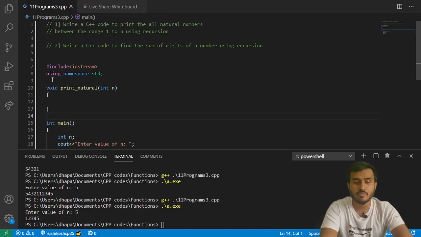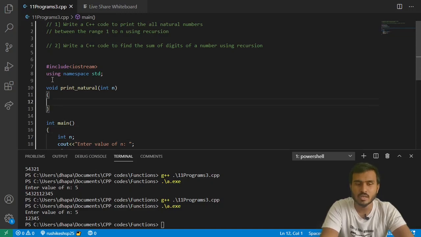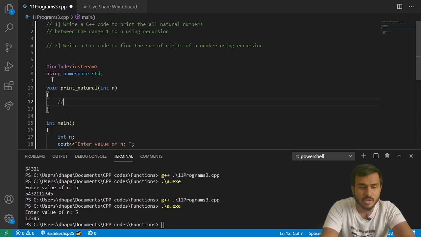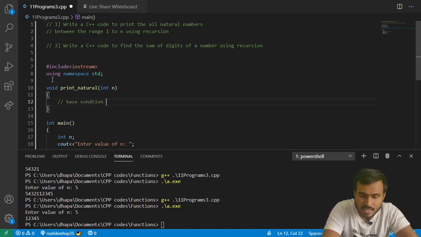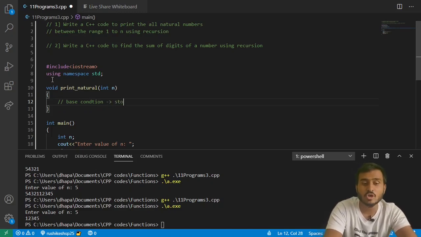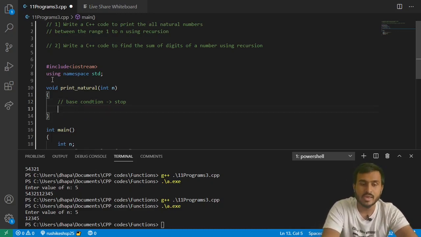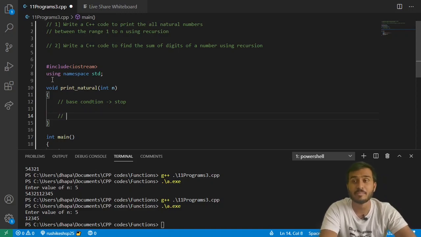Now always remember, whenever we write a recursive function, there are two important things that every recursive function should have. The first thing is going to be the base condition. This base condition is basically going to be a condition by which the recursive call will stop. Okay, so this will be responsible for stopping recursive calls. And finally, the second important thing that every recursive function should have is going to be the recursive call.